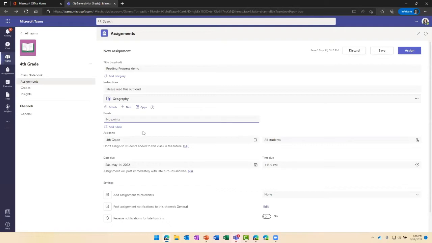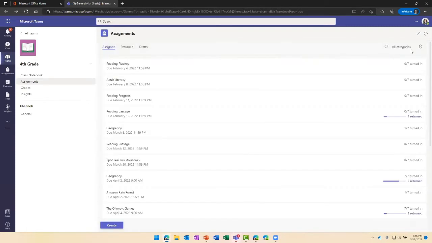I could give it points. I'm not going to. This is just practice for my students. I can assign it to my whole class. And I'm going to click assign to distribute this assignment to all the kids in my class. So that is now distributed.